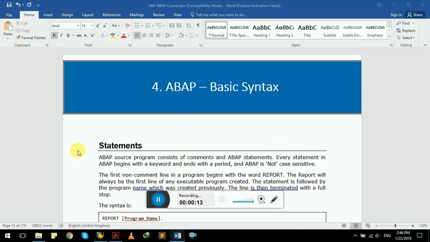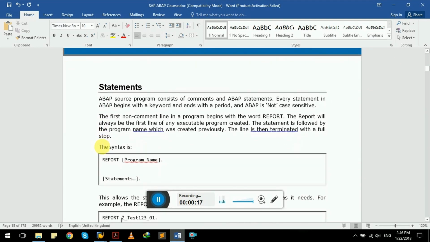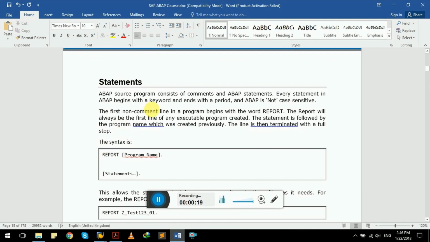The statements. An ABAP source program consists of commands and ABAP statements. Every statement in ABAP begins with a keyword, as we discussed earlier, and ends with a period. And ABAP is not case sensitive, which means you can write your source code in lowercase, uppercase, whatever you like, or camel case, which is usually the practice in other programming languages.